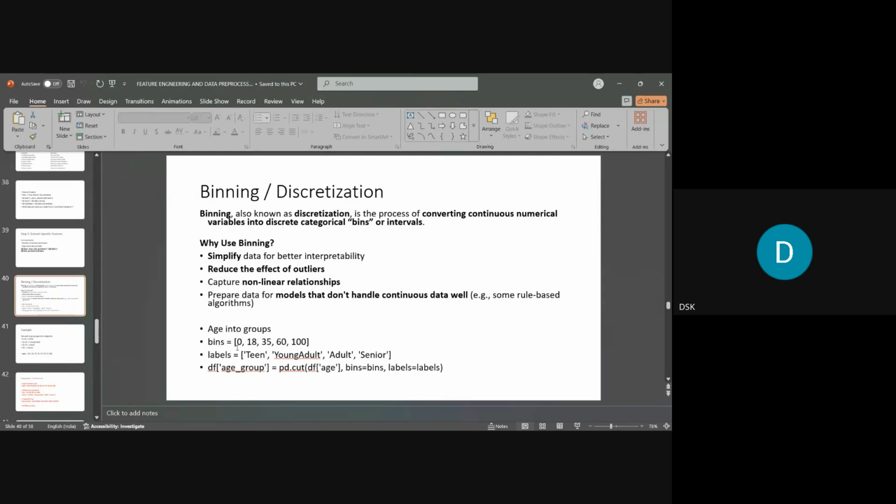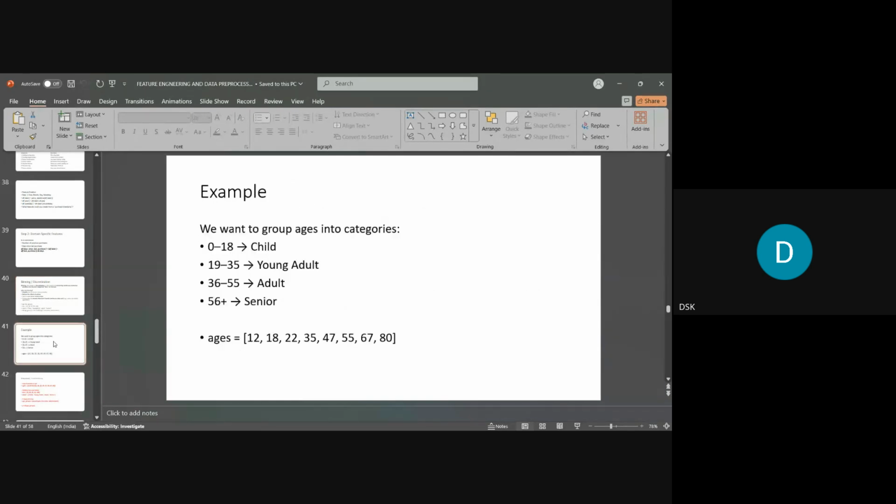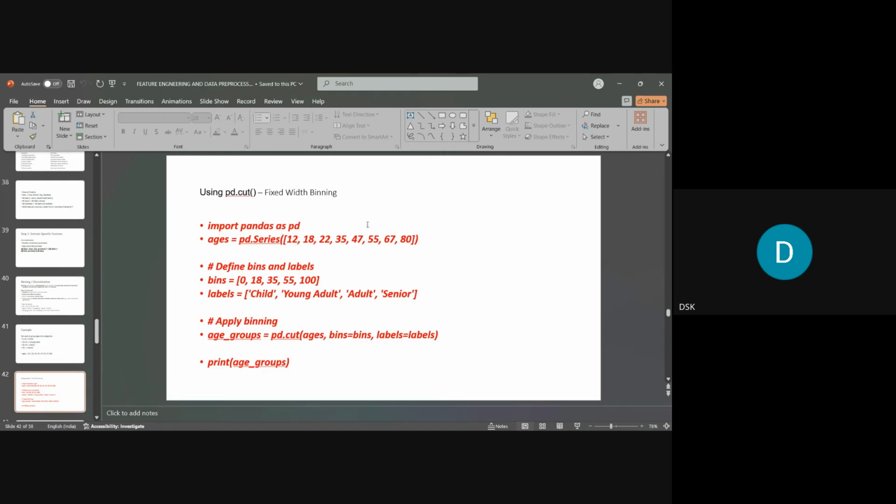Age into groups: the bins would be 0, 18, 35, 60, 100, and labels are teen, young adult, senior. Different age groups. We want to group the ages into different categories. 0 to 18 would be child, 19 to 35 would be young adult, 36 to 55 would be adult, 56 plus would be senior. The ages are 12, 18, 22, 35, 47, 55, 67, 80. We are using pd.cut, that would be fixed-width binning.